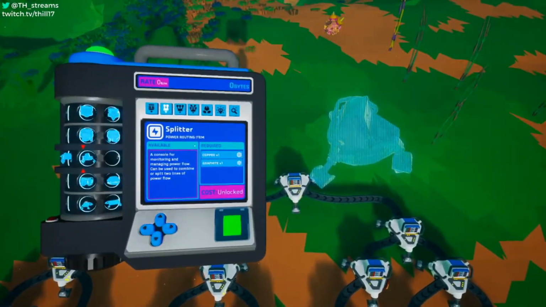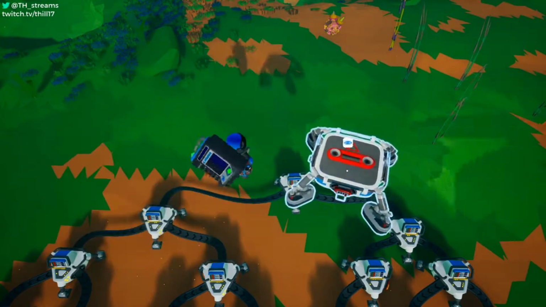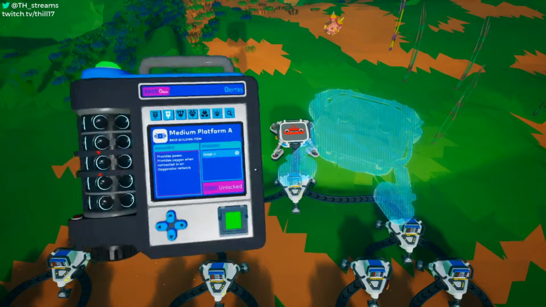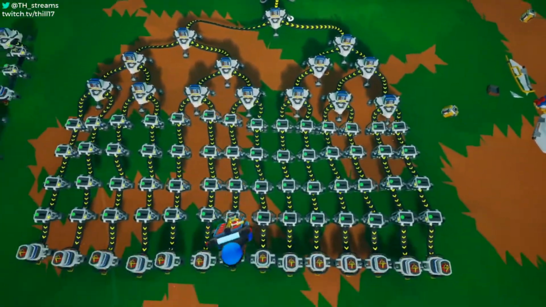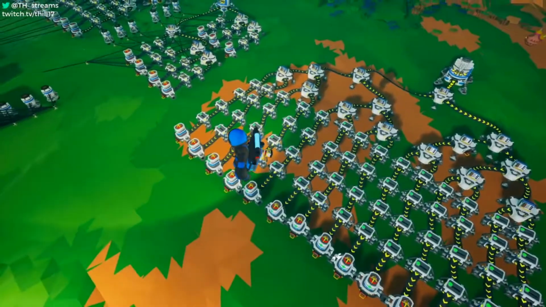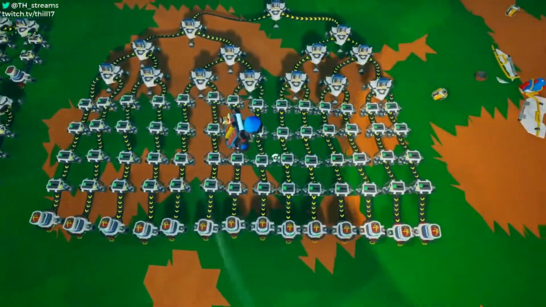And then we'll grab our handy dandy medium A platform, connect that in, grab an RTG real fast, and boom, what do you know? We have our whole array set up. Except now we need to figure out what we want to do with this.